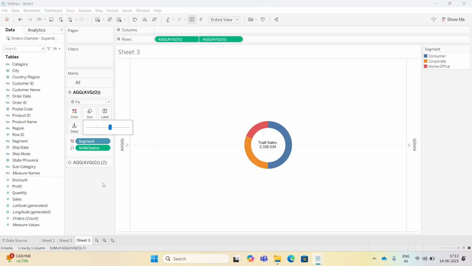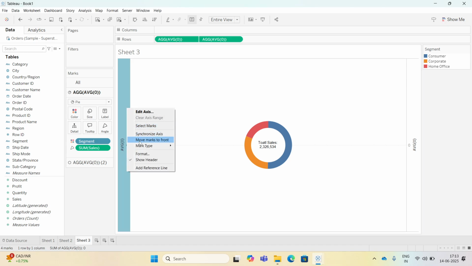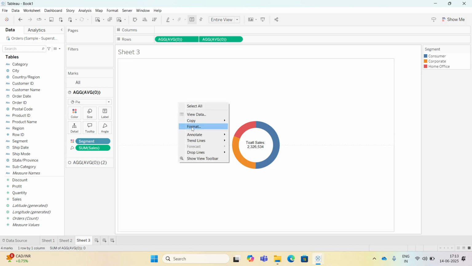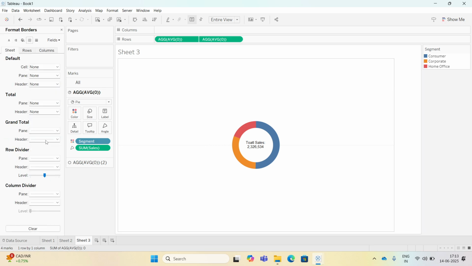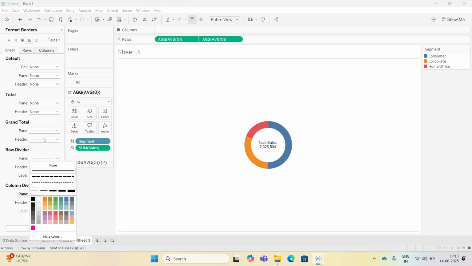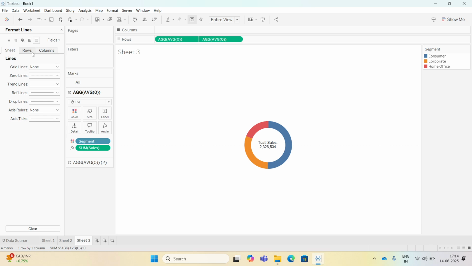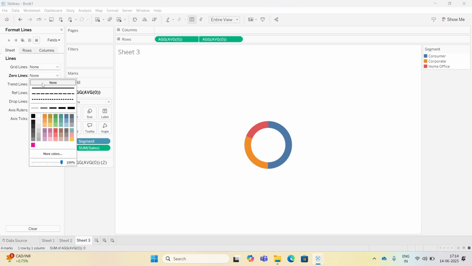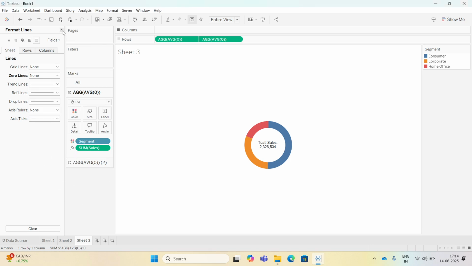Okay, so now let's do some more formatting. Just hide the headers. Just go to the format section. Just clean your workbook. Row divider to none, column divider to none as well, and remove the lines as well, the grid lines. Should be fine. It's clear. So now let's work on sheet swapping.